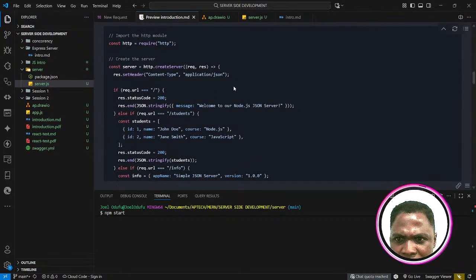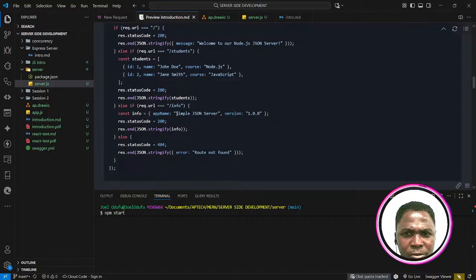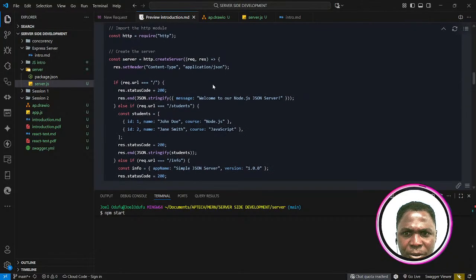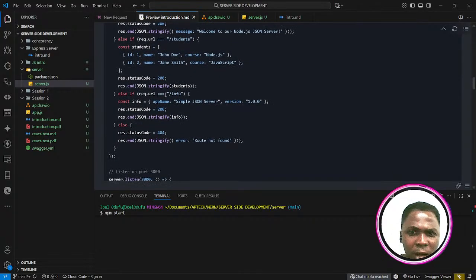Okay, did we create for the home page? No, we didn't create for normal slash. We only create for this. We didn't create for info. Let's create one for info quickly on our backend. That is /info. Request.url equal to /info. Then we get an info, then we send that info, right?